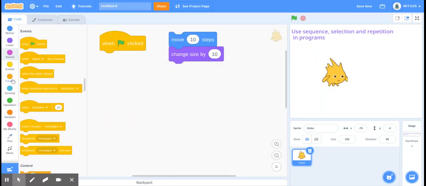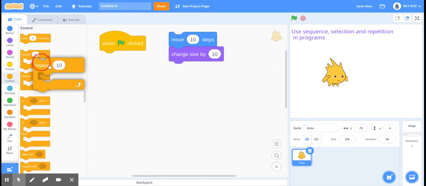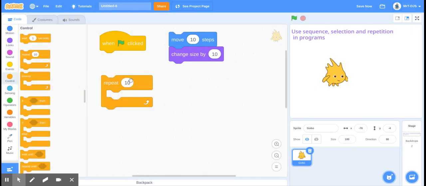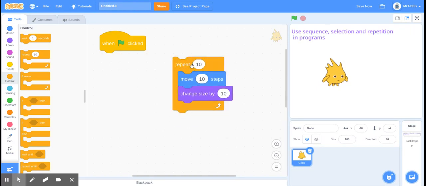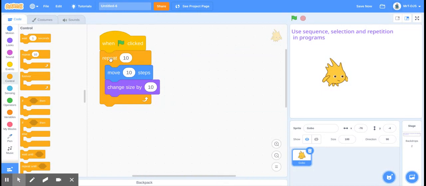Now we can access these by going into control and accessing a repeat loop. All this means is effectively the instruction of the block is initially ignored, and I put the code that I want to happen inside the jaws, so it spreads to fit. And when I read down my stack now, when I hit the green flag, it's a repeat loop, so I jump down a line. He's going to move 10 steps and change size by 10. Then I'm going to go back up to the top of it and do this again, and I'm going to work through my loop 10 times. So he's going to make 10 movements of 10 steps and 10 size changes.